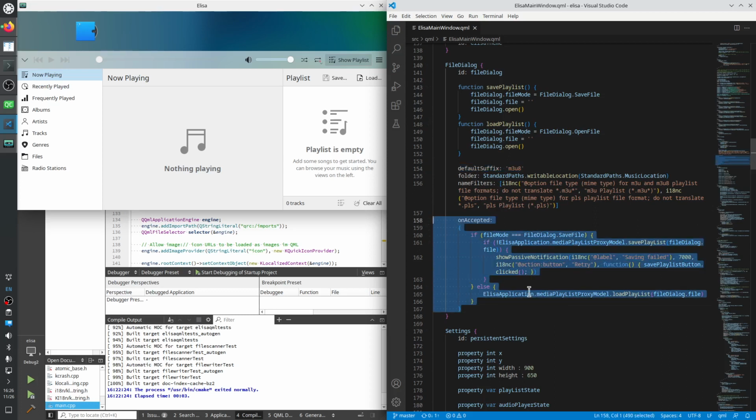What about this? Does this part also support both PLS and M3U? For now, we'll just implement the load functionality, so the file open dialog. This is the file save dialog, this is a file open dialog. It says media playlist proxy model dot load playlist of file dialog dot file. So this is the full path of the file. There's nothing special about M3U on this line. So let's go here. Control C.